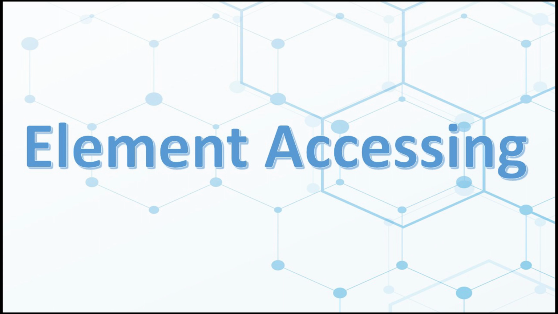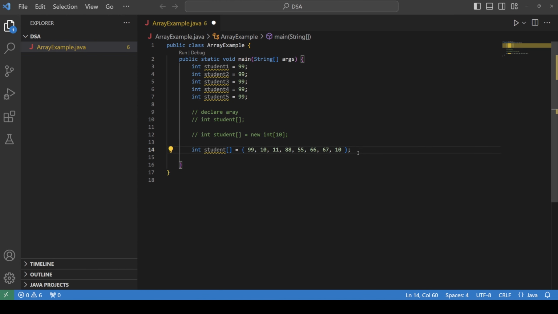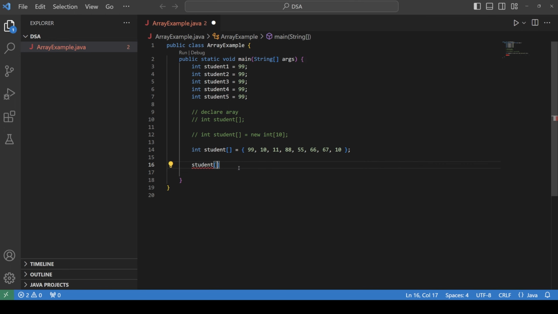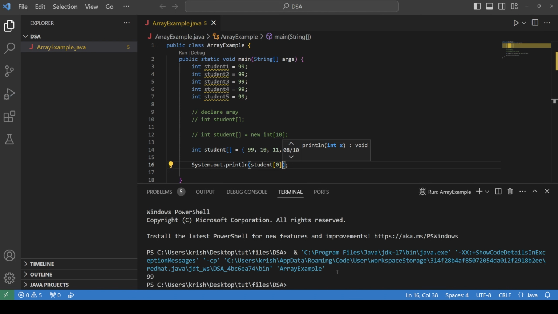Let's see how to access elements from an array. For that we use indexes to access the elements. To access the first element from an array, we generally use the student variable name and square brackets, and we pass an index. So 99 is in the 0th index, so I have passed 0. Let's test this. For testing, I'm writing a print statement. Let me run the file. Yeah, you can see 99 here.